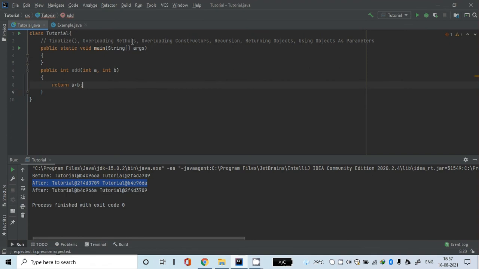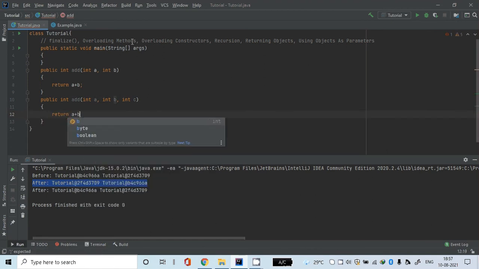Then after that, I am creating another add method which is taking three parameters: int a, int b, then int c. I am creating all these methods; this is function overloading basically. Now, this will work perfectly because it follows all the rules of overloading methods.